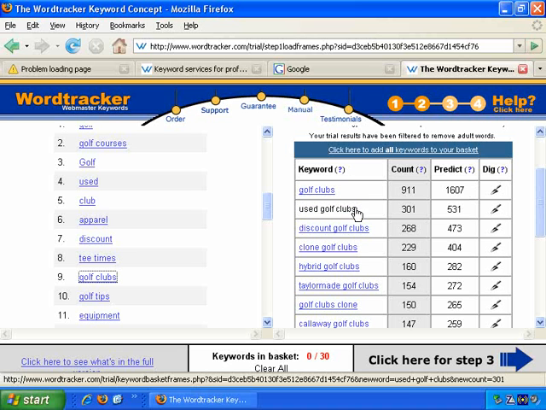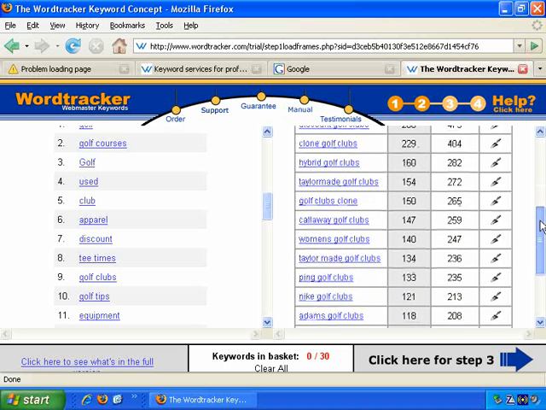Used golf clubs, discount golf clubs, clone golf clubs, and so on. So what I'm really leading to here is that you're going to have trouble in the beginning competing for such a term as golf clubs. Obviously, there are already a lot of established sites out there that are doing very well on that term. It would take you quite a while to compete on such a competitive term. You can build up to that, but in the first place, start with a less competitive term. So let's take a look at the terms with less traffic, but which are still very relevant.